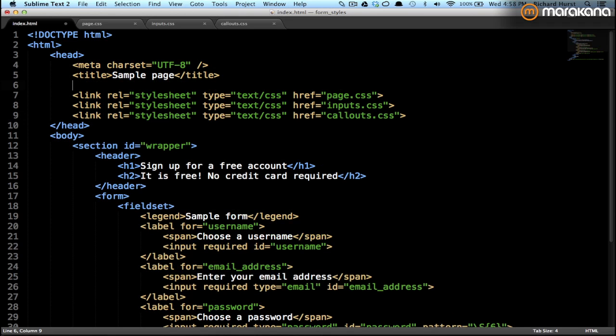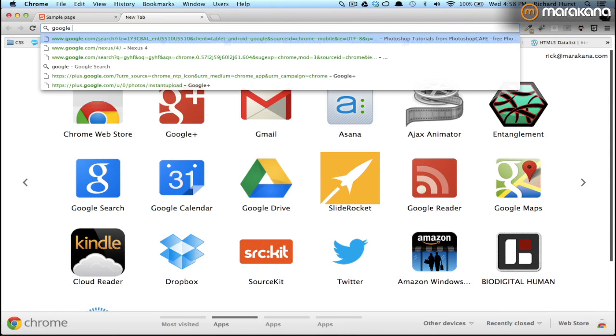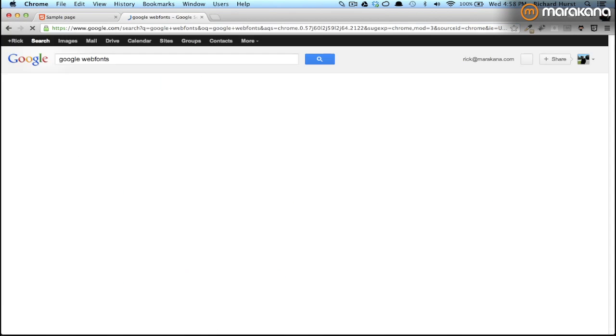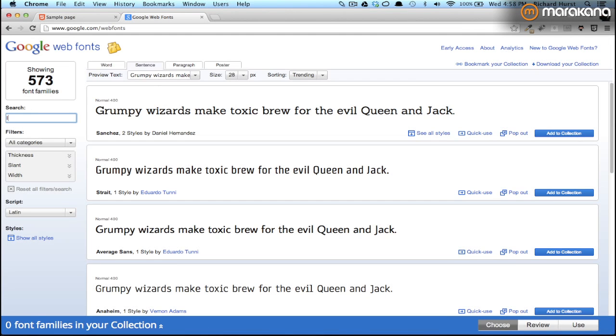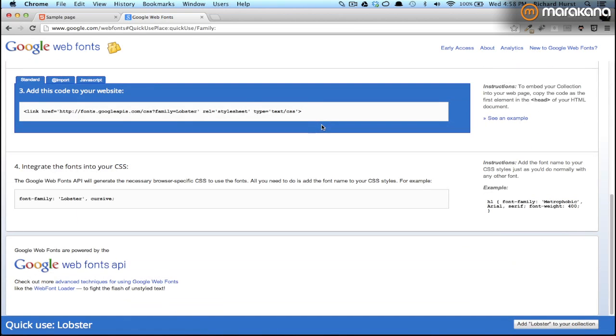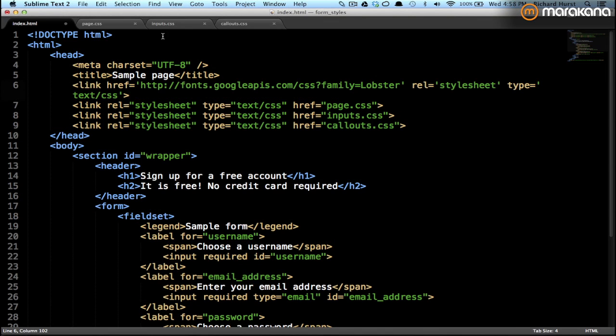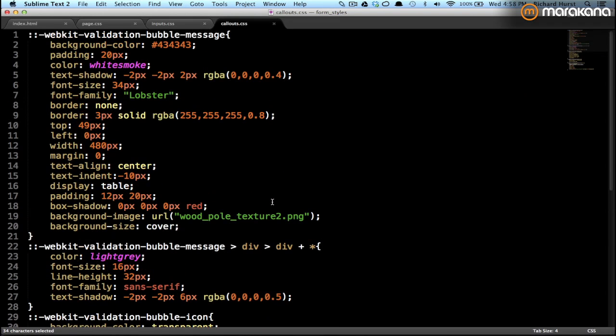Okay, so first things first, let's go and bring in that font. And we can do that with Google Web Fonts. So let's just nip over to Chrome and go to Google Web Fonts. It's dead easy. The font we want to use, Lobster. Let's do a quick use. Head down there, back over to Sublime, paste it in, job done. Okay, so now we can use lobster font, which I've declared here, as you can see.